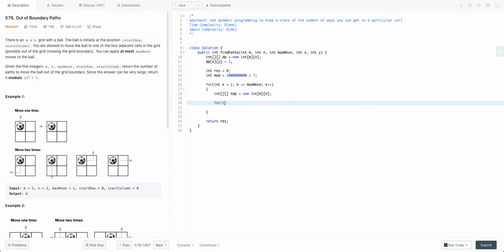So since we'll be walking through every single cell, let's write the for loops for that. So i equals 0, i less than m, and increment i, and then you'll iterate through every single row with the i variable, and then you want to iterate through every single column with the j variable.